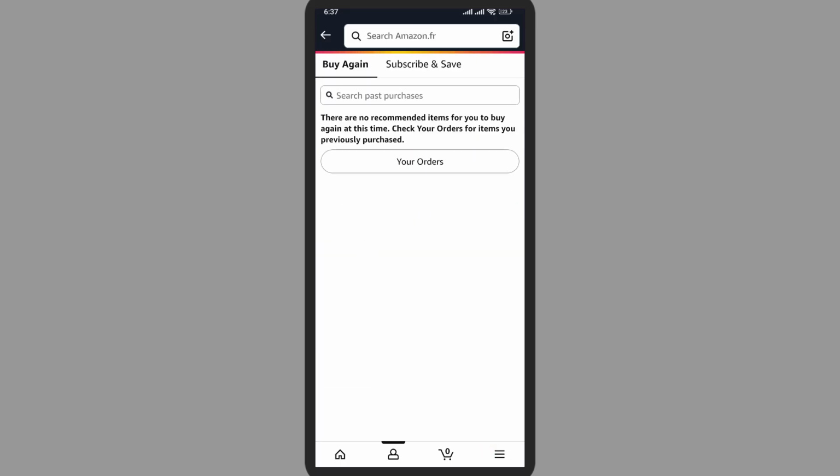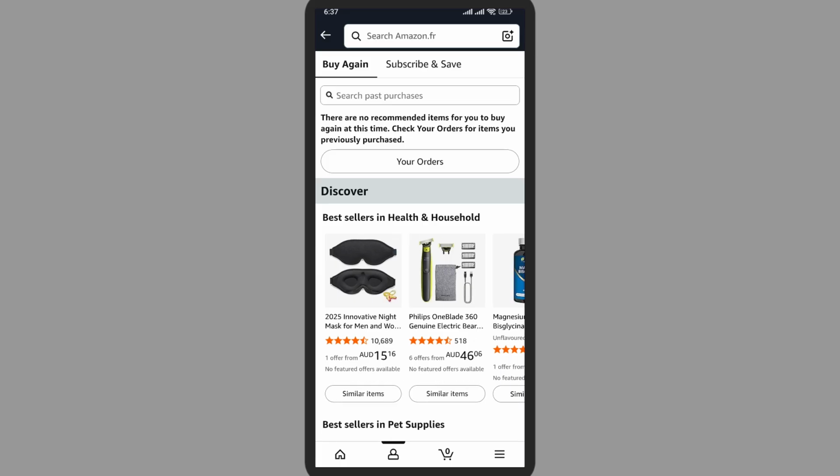Tap on buy again. So this is the place where you'll be able to see your previous orders and you can directly tap on buy them again. So basically it's a shortcut for reordering the things that you have done in the past. So it is also a way to see your history, what things that you have purchased from this application.